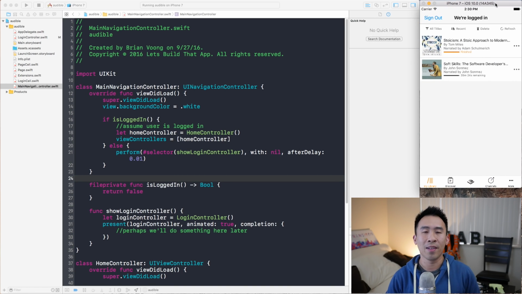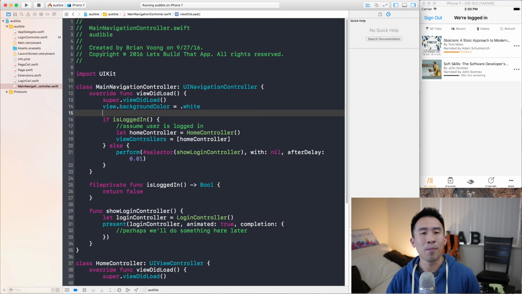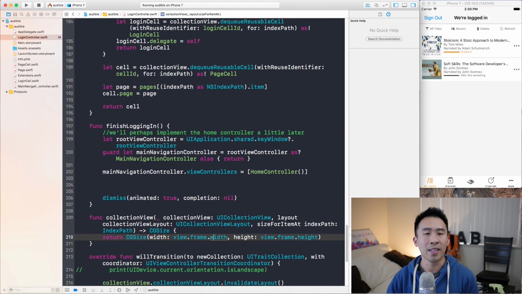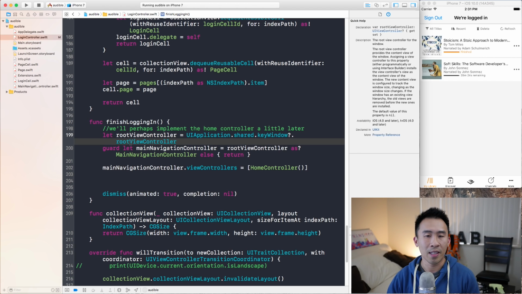So that's what we want to build for our video lesson today. Pretty exciting stuff. I also wanted to show you guys how to use enums to accomplish this task. Let's get started by looking at the login controller, and the method that we are interested in modifying today is this finishLoggingIn method.